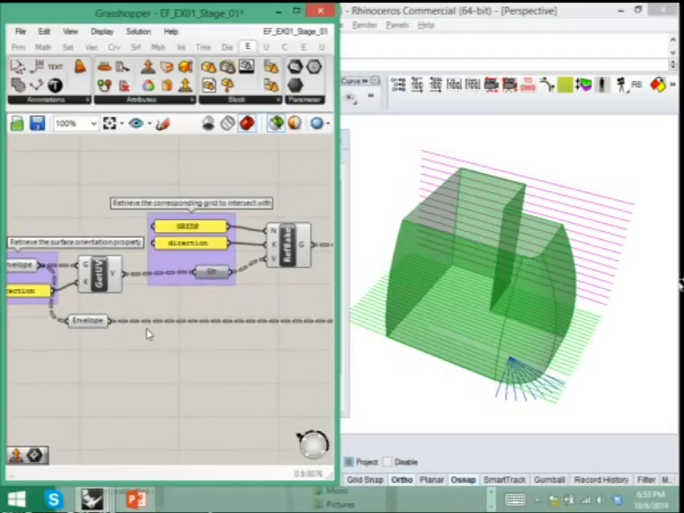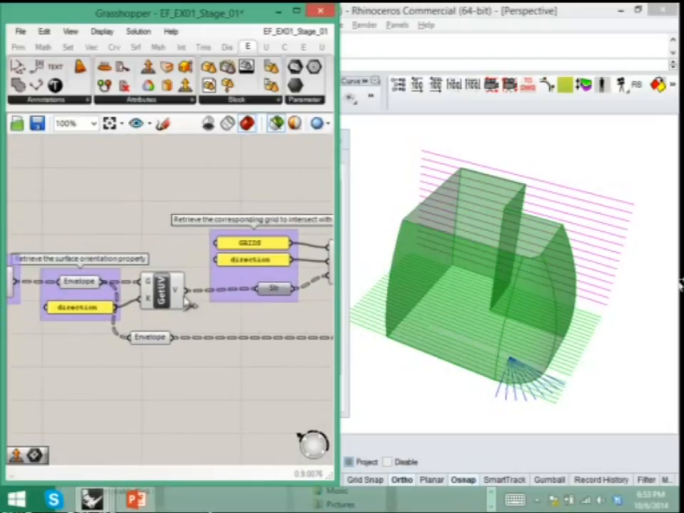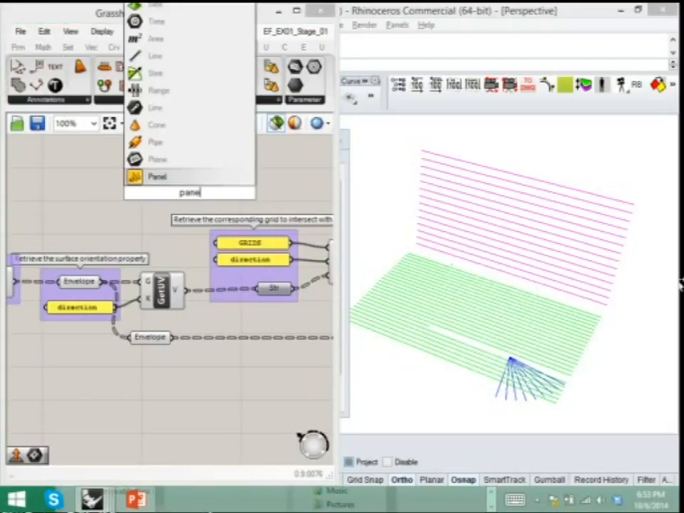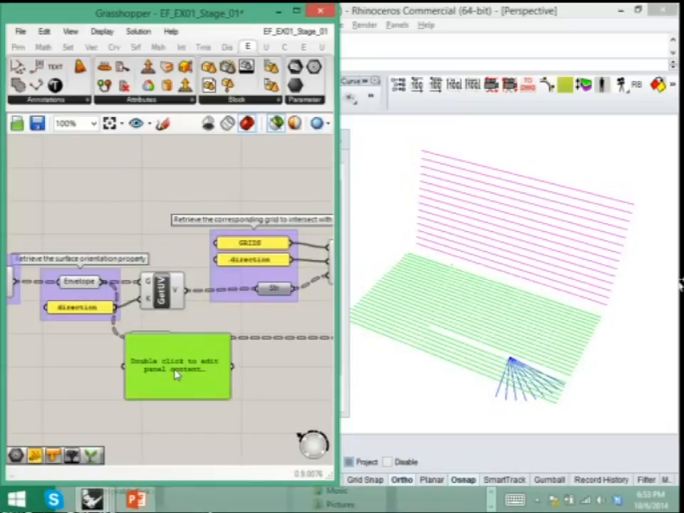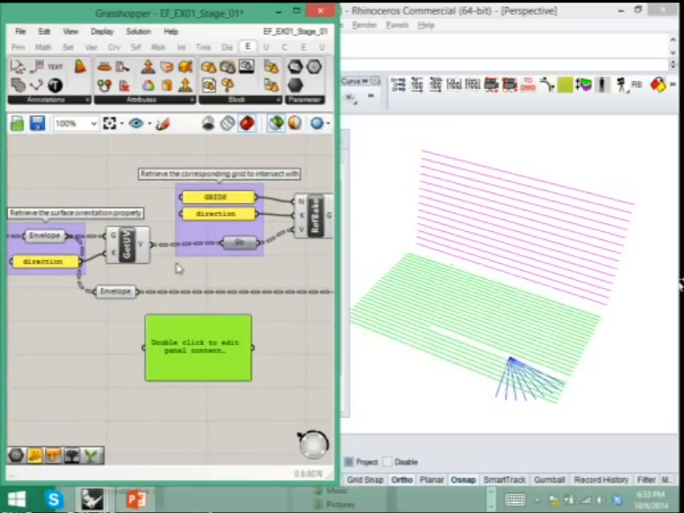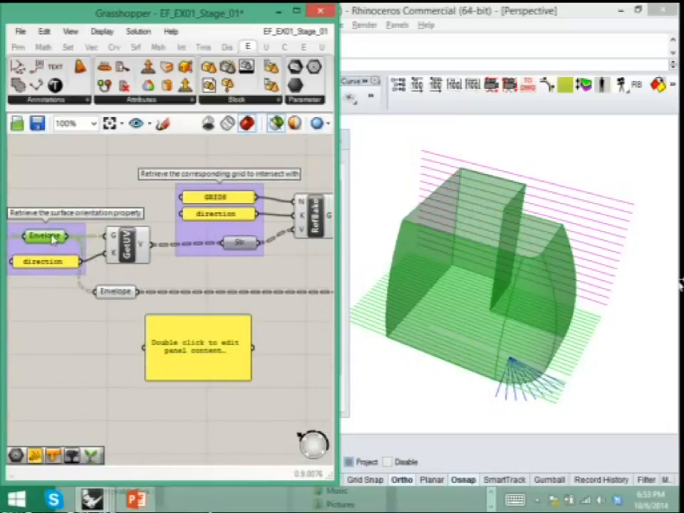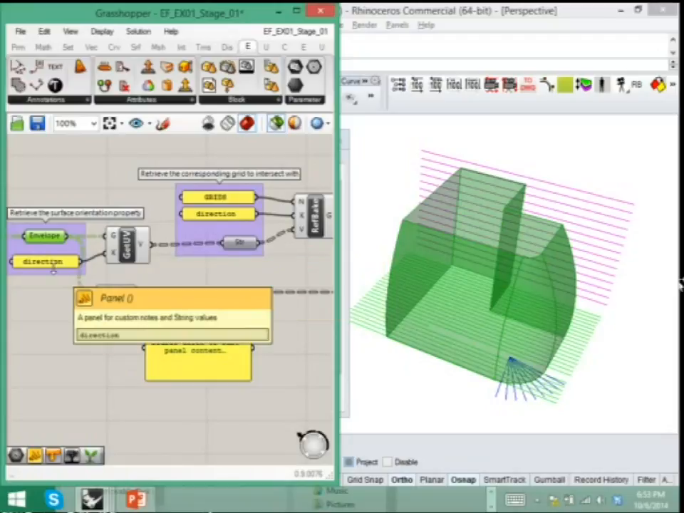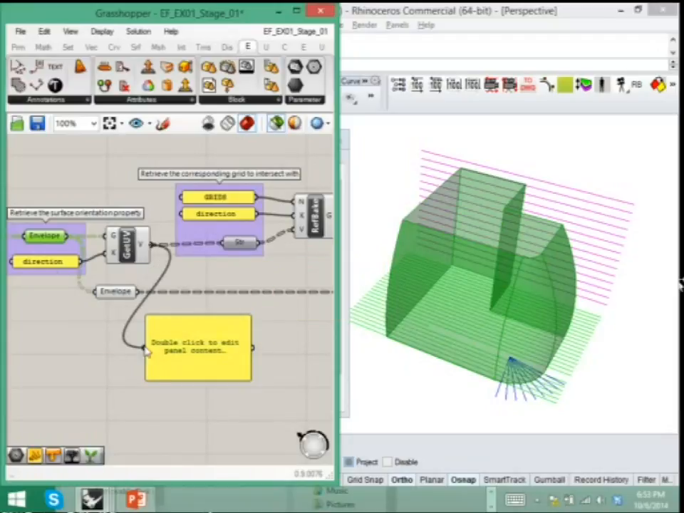Now all of these envelope surfaces, so it's not just a layer and the name. I realize now that I have actually added some attributes to these surfaces. That's not the most important part. I did add these attributes, and I can query these objects for them. So I have some surfaces here, and I'm going to use the get user value component to get the actual value of direction that I stored inside these objects.